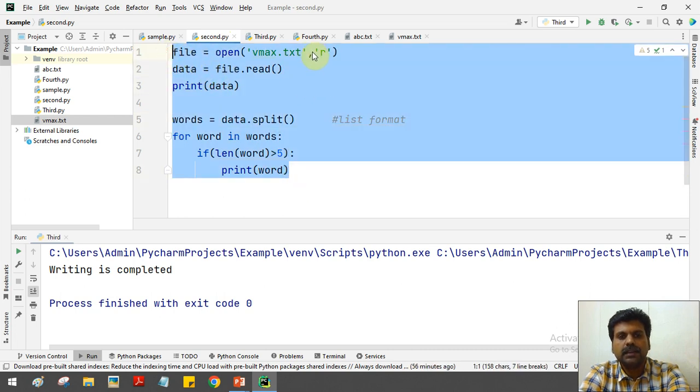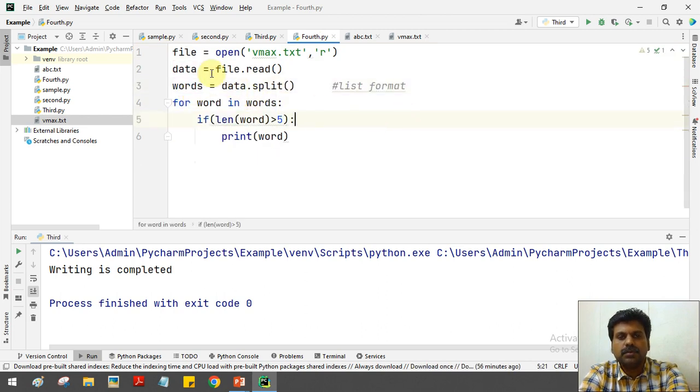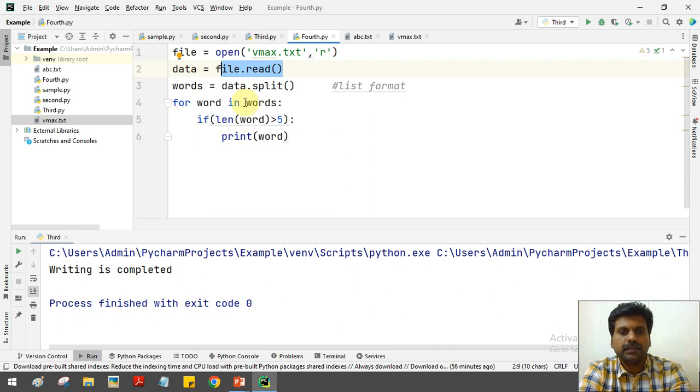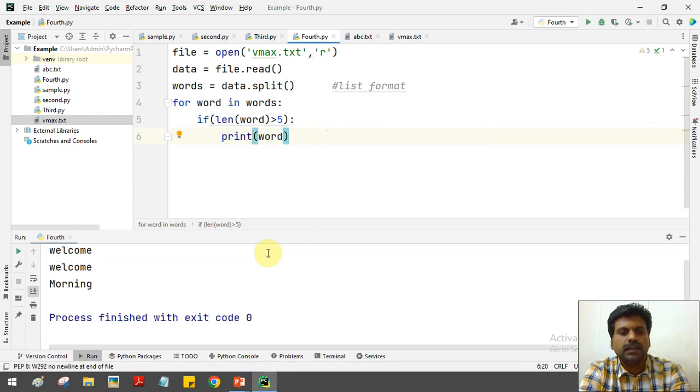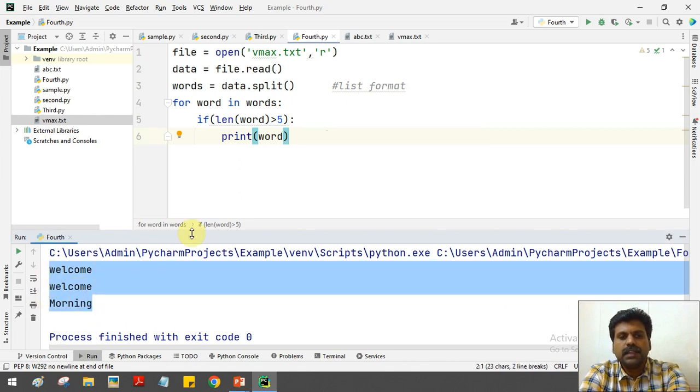You can copy this entire code. Previously we discussed how to read the file content and how to display only the words whose length is above 5, right? So for that, first we have to read the file content, split, then iterate every word and check the length. Then we are displaying it. When we run the program, you can see welcome, welcome, morning. All the words actually have a total number of characters above 5.